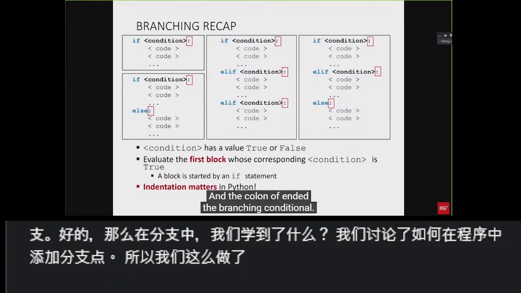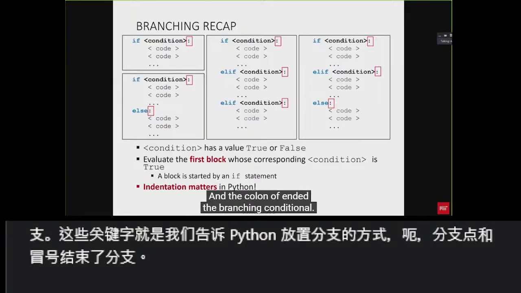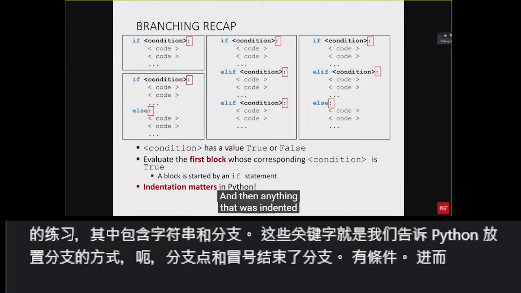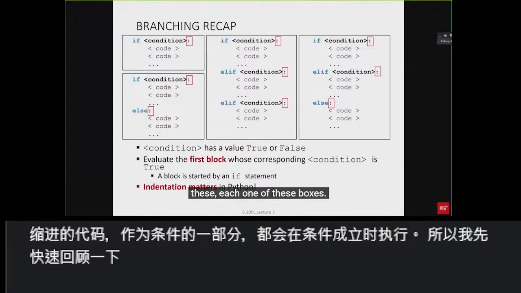And the colon ended the branching conditional. And then anything that was indented as part of that conditional was code that would be executed when that condition was true. So I'm just going to quickly go over each one of these boxes.